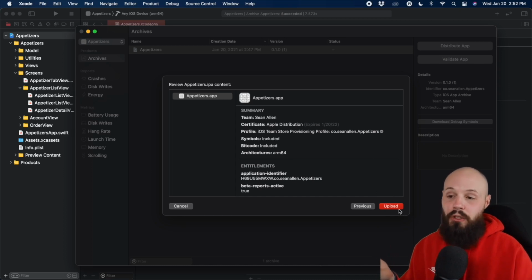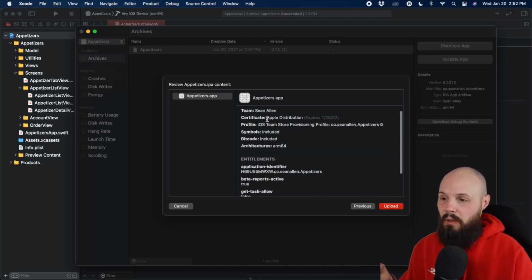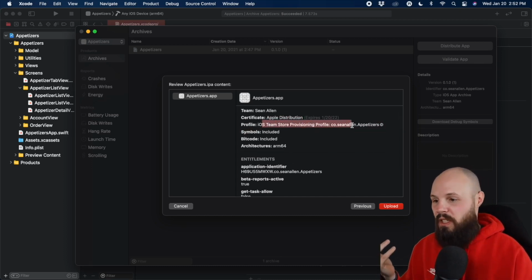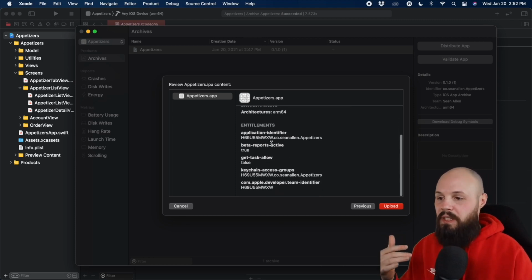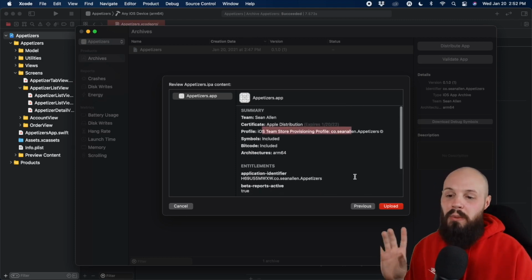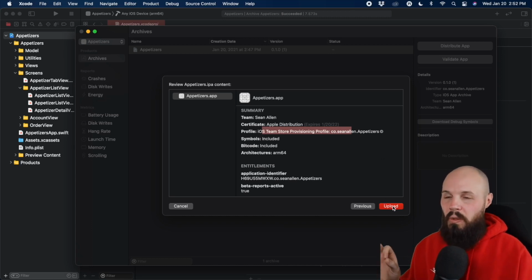This is just the last thing you do before you upload. You can check it, right? You can see it's on my certificate. It generated the provisioning profile for me. You can see any entitlements you have, all that stuff. But here's where you hit upload. And then once you do this, it just starts uploading to the App Store. And then we're done with this phase.